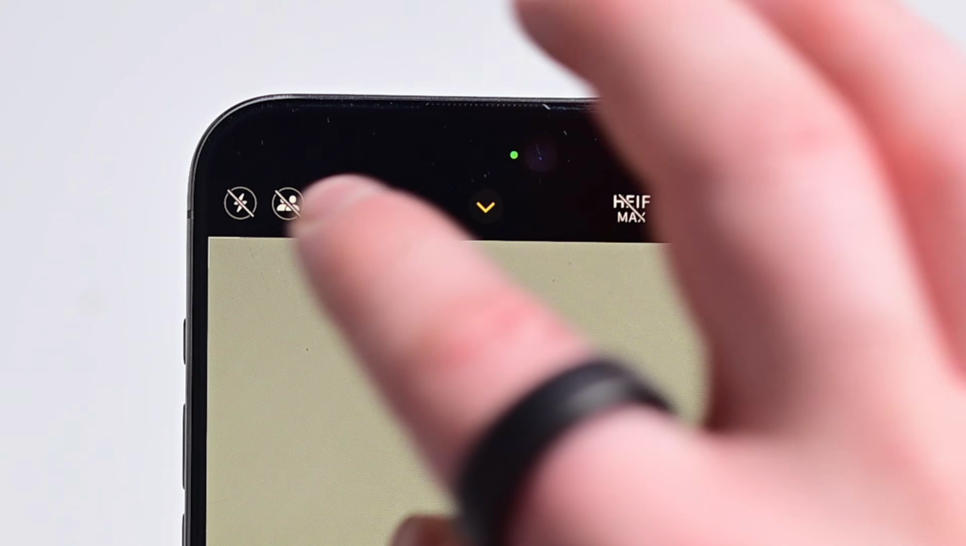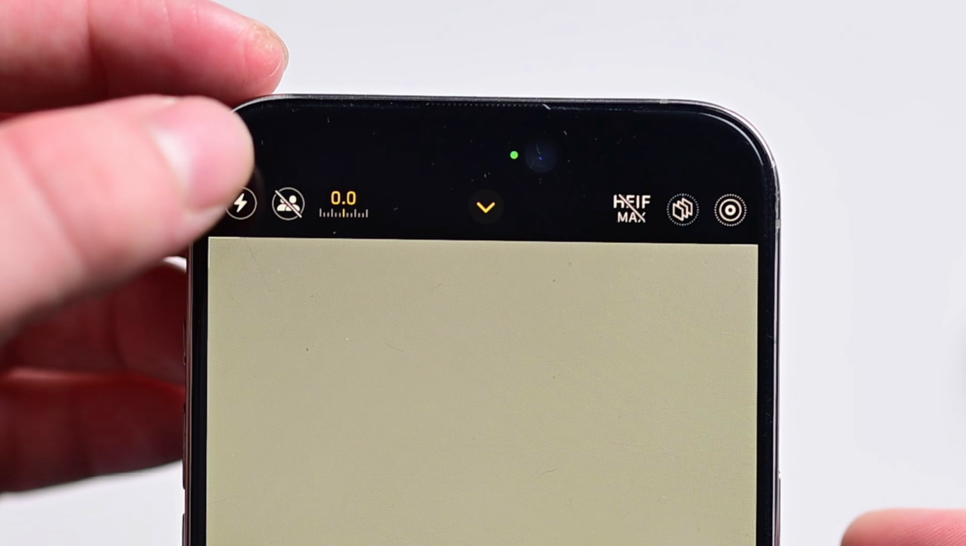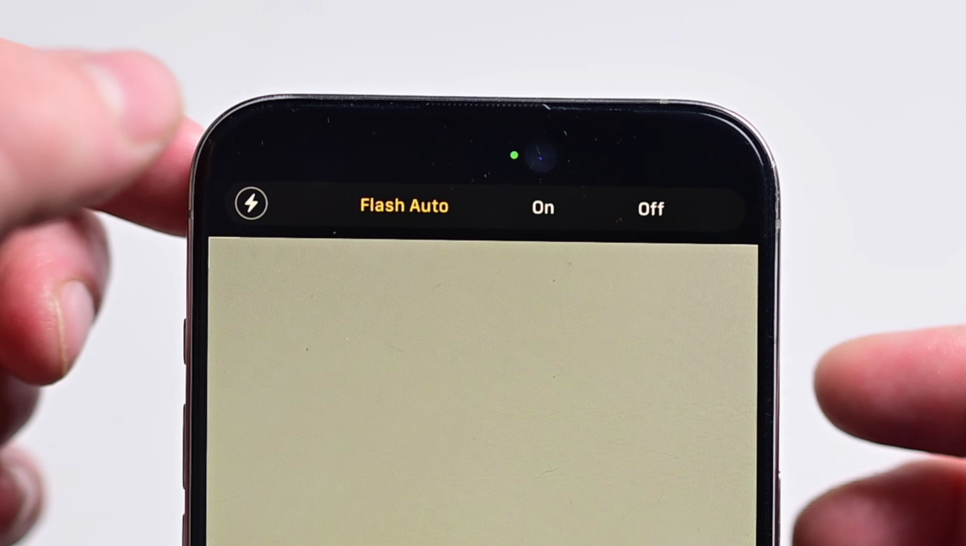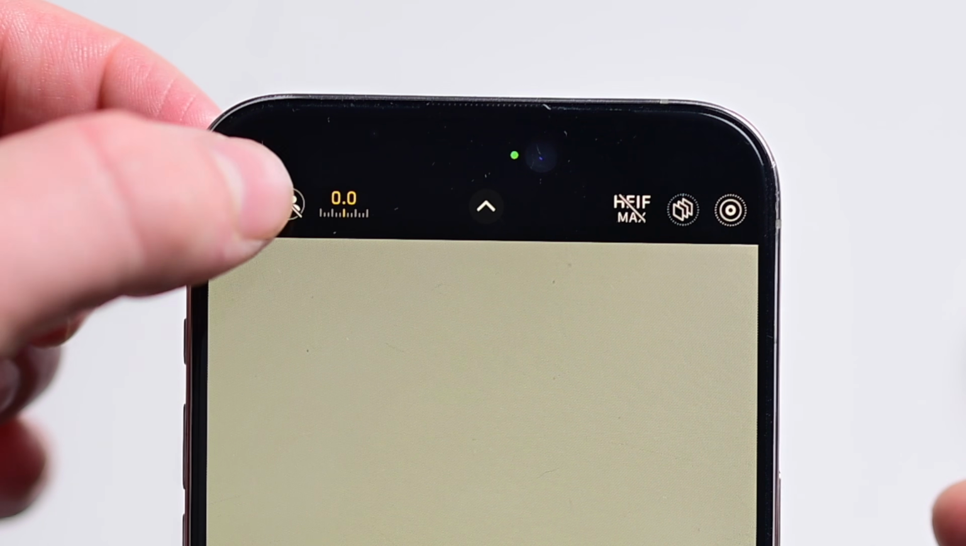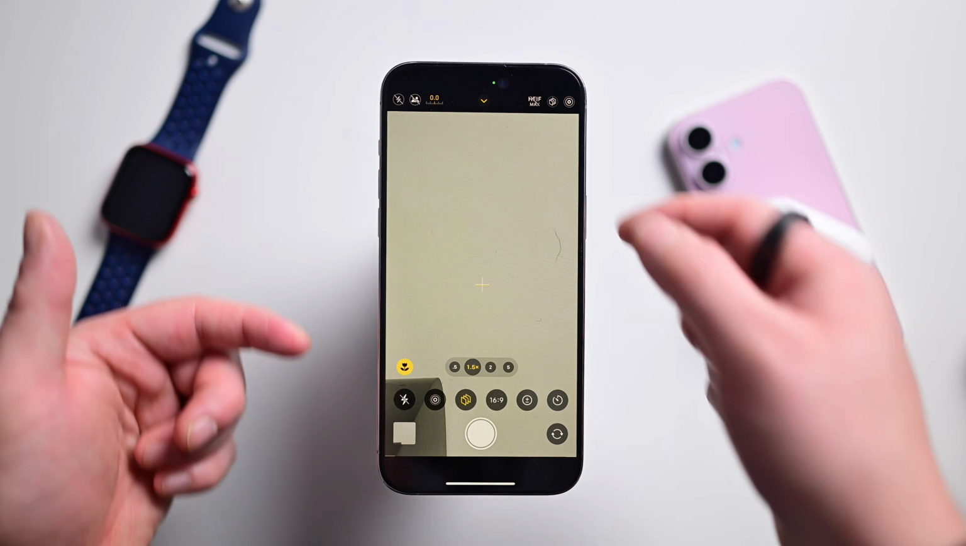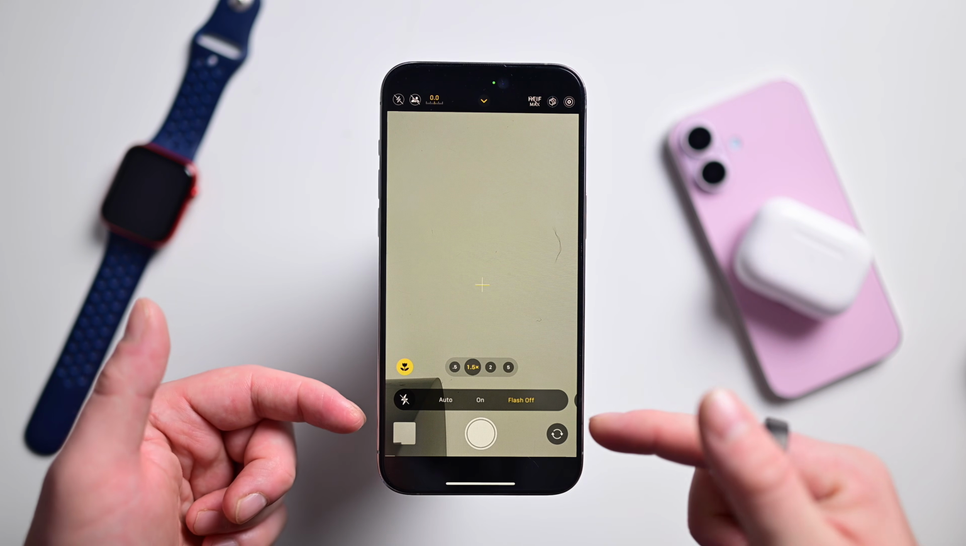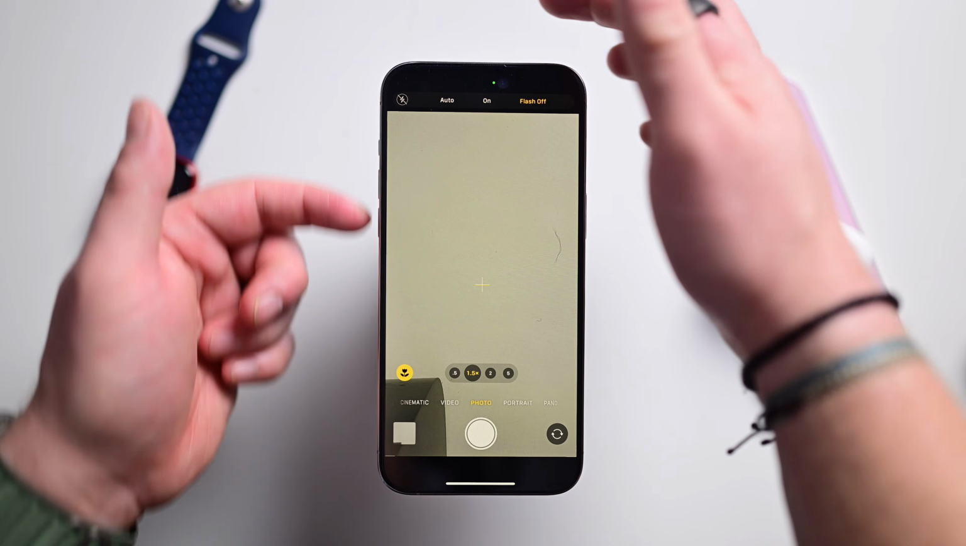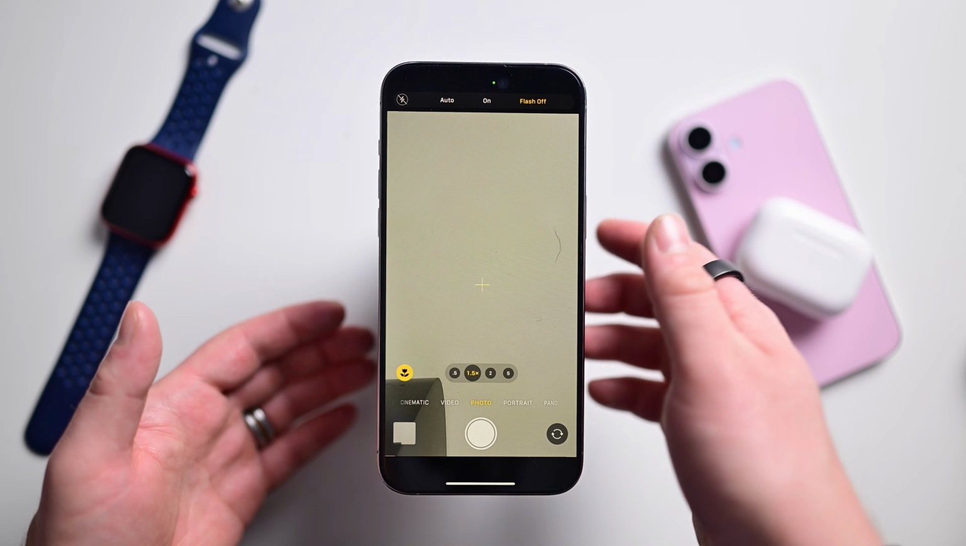If we tap and hold on the flash up here at the top, it gives me new options. So I can go on or off or auto. Otherwise, it's just on or off. So if I just tap it, before you'd have to open this toolbar at the bottom and then go to flash, and then you'd have these tools or options. So now you can do it directly from up here without having to open that additional tray.